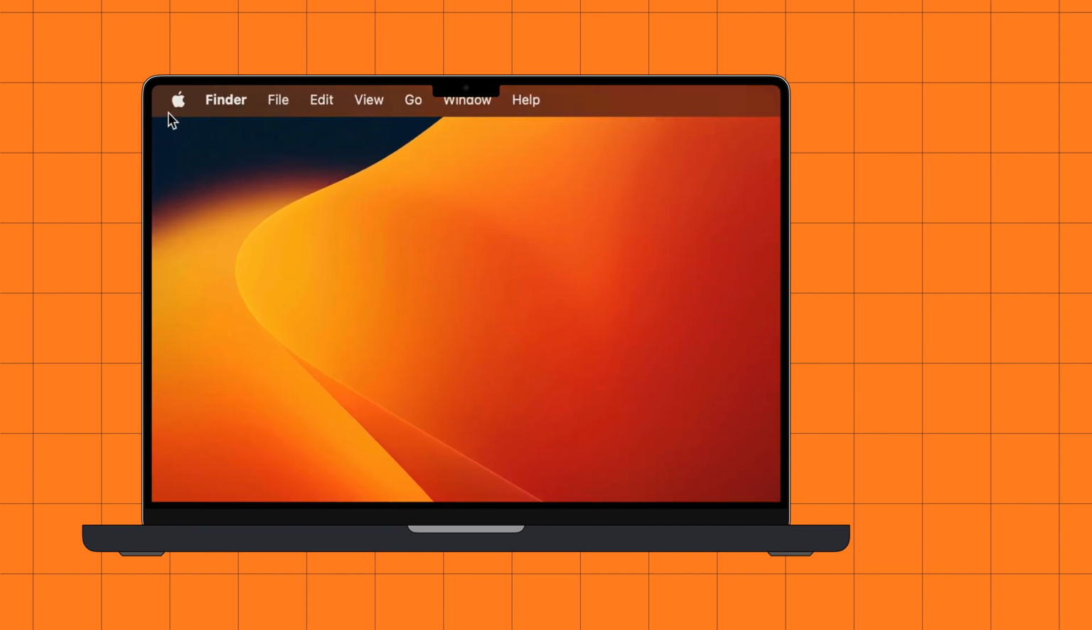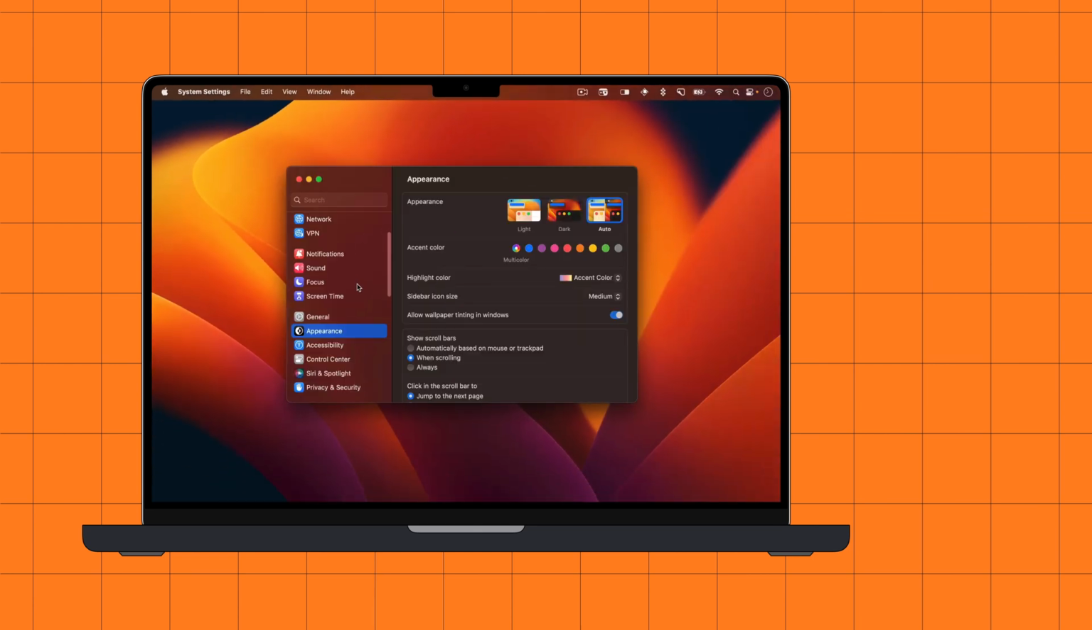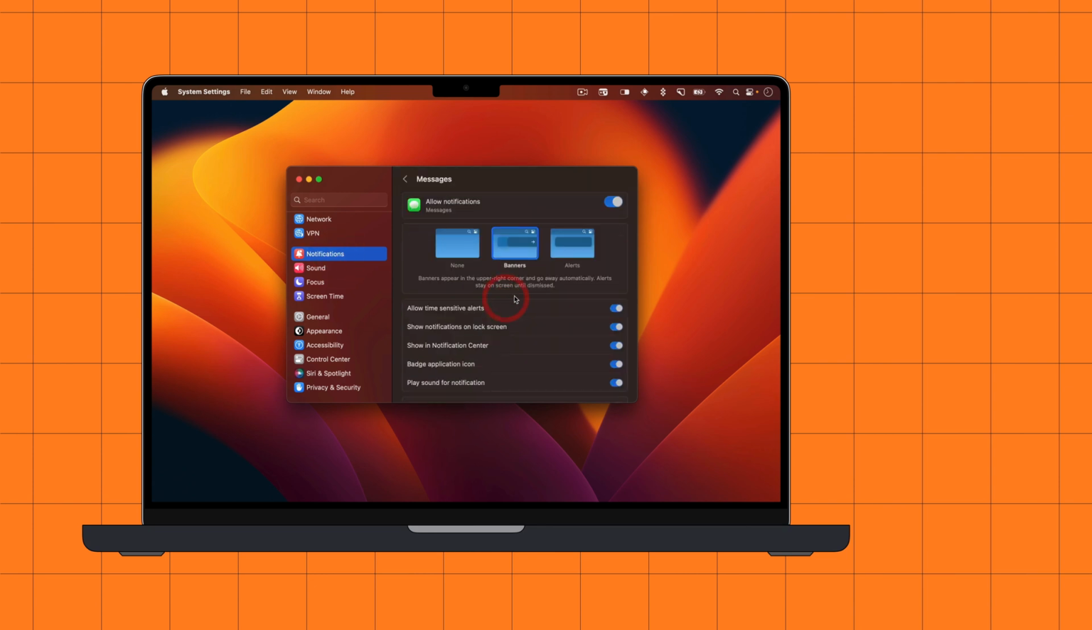To do that, go to the Apple menu and choose System Settings. Here, scroll down to find notifications. Now, scroll down to find messages and disable allow notification.